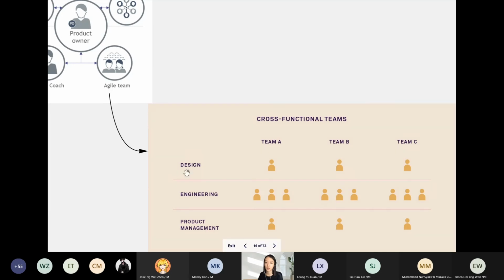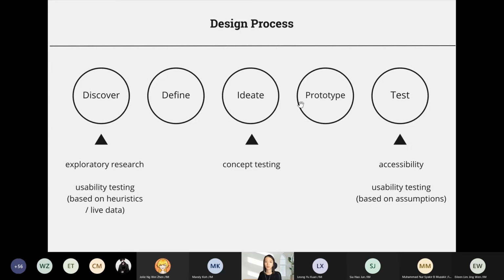So in your agile team, you might be doing design, or you might be doing development work, and you'll be working with your product manager. So this group of people will combine into a team so that they will all be working on a specific feature. For example, Grab might be divided into the transport team, and then some of them might be working on Grab Food, or a small part in Grab Food. So they will all work together cross-functionally to ship your feature to the users.